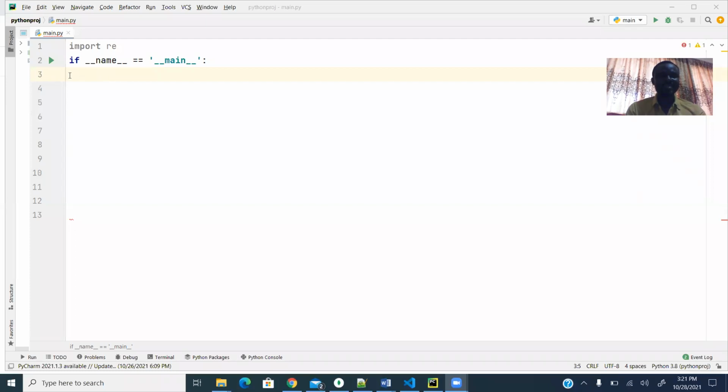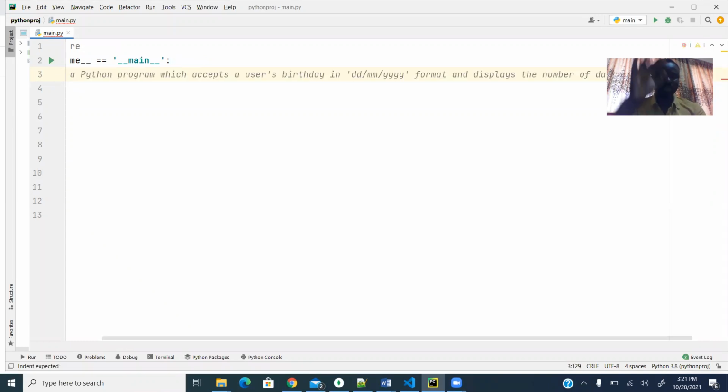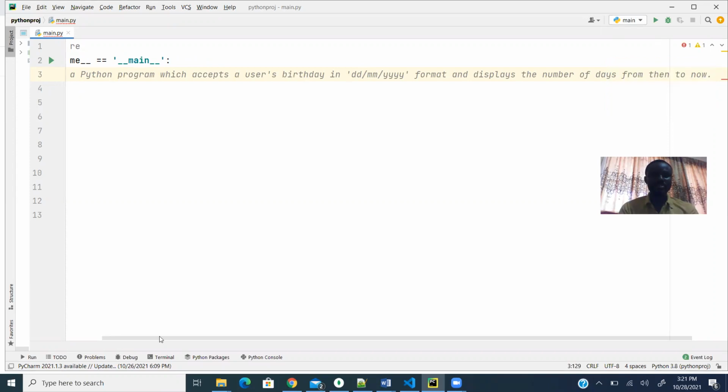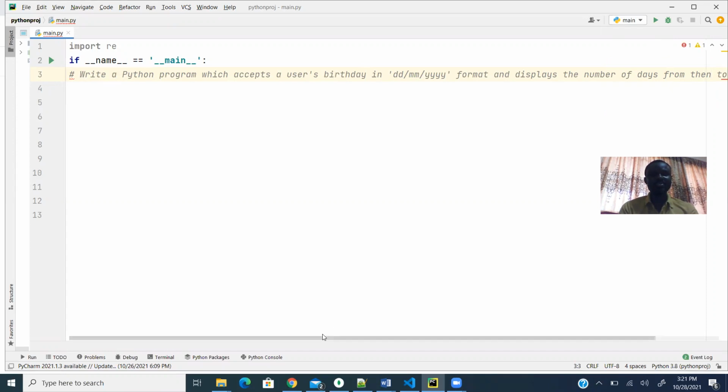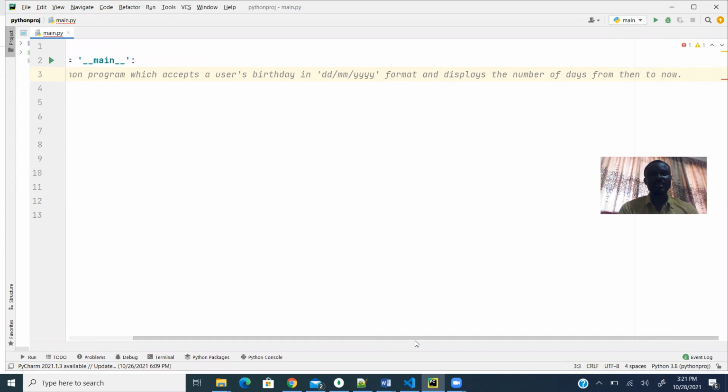All right. So my dates will eventually come to me, or I'll find them using this question. Write a Python program which accepts a user's birthday in this format: day, month, year as digits. Then display the number of days from that day to this time. Okay, that's the question.